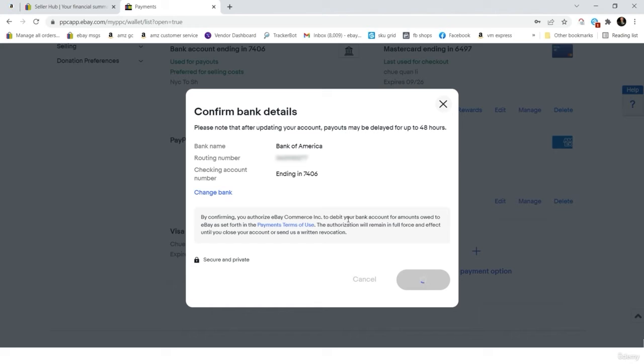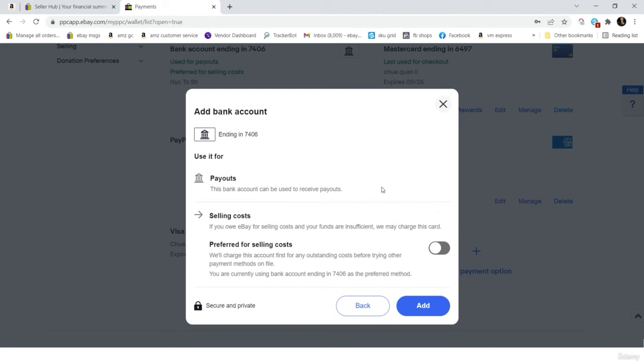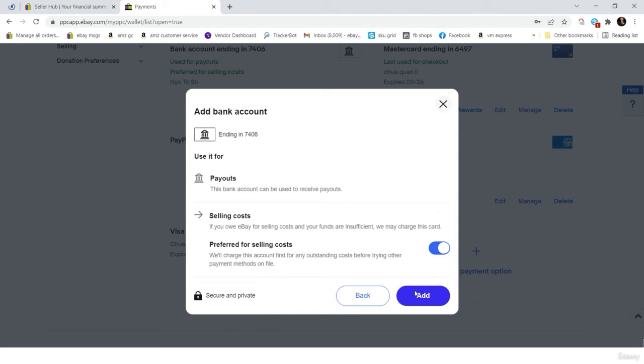So here you have selling costs, and preferred for selling costs, we'll charge this amount first for any outstanding costs before trying other payment methods on file. So I suggest turning this option on. Once you do that, you can go ahead and click add.